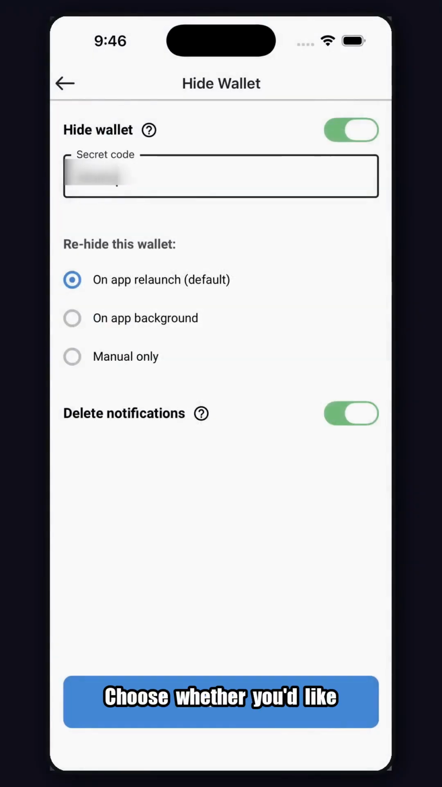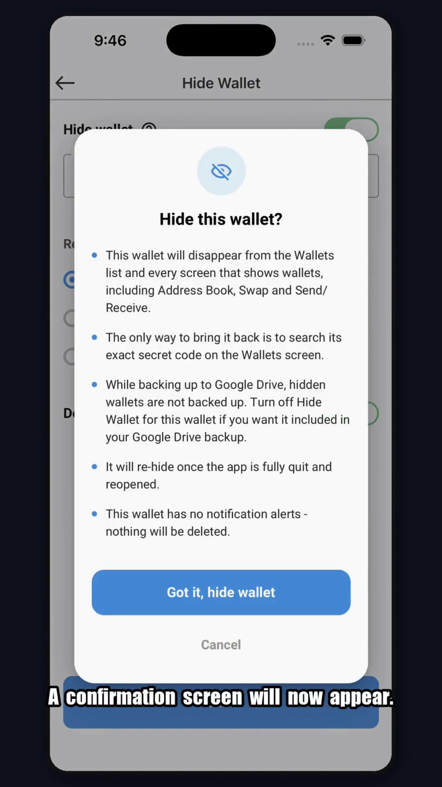Choose whether you'd like to delete this wallet's notifications when it is hidden. Turn the toggle on or off based on your preference. Once you're ready, tap Save. A confirmation screen will now appear.